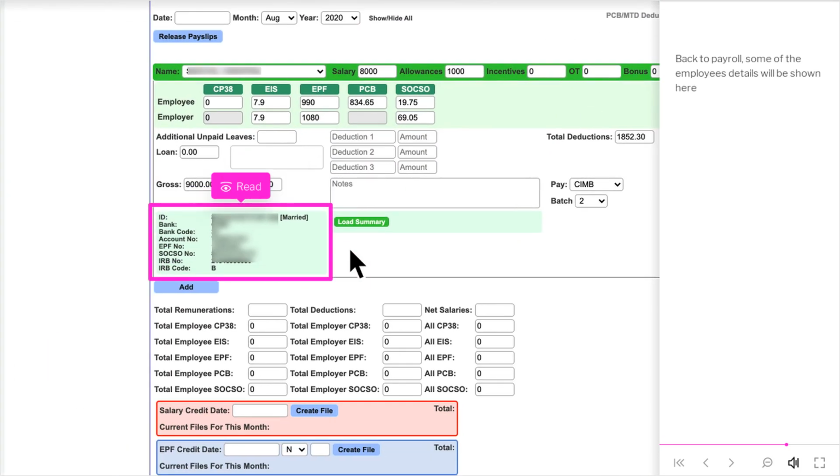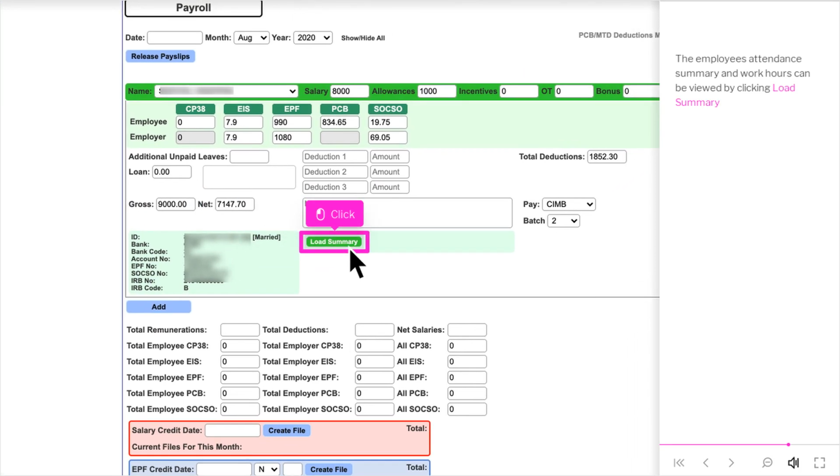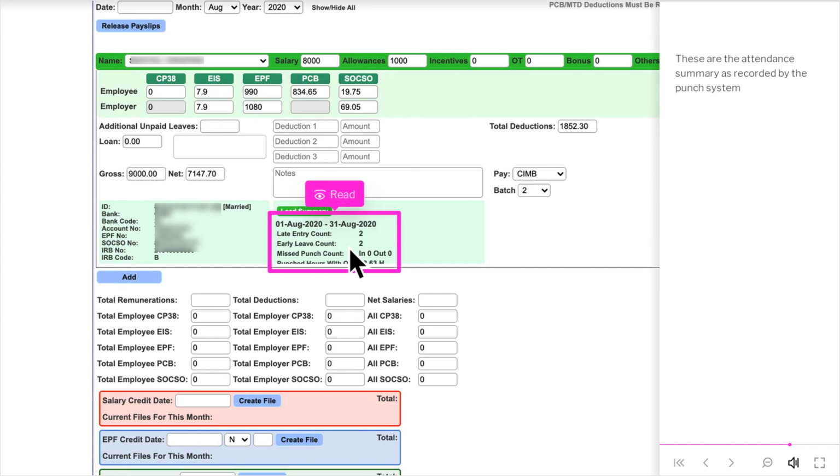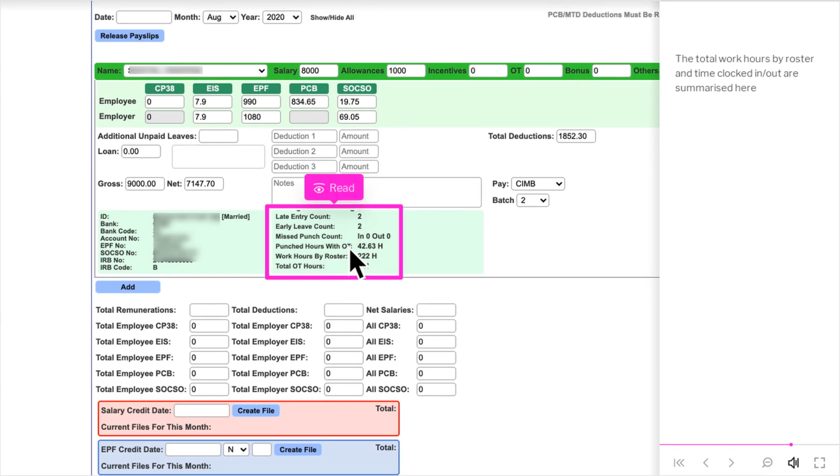Back to payroll, some of the employees' details will be shown here. The employee's attendance summary and work hours can be viewed by clicking Load Summary. These are the attendance summary as recorded by the punch system. The total work hours by roster and time clocked in/out are summarized here.